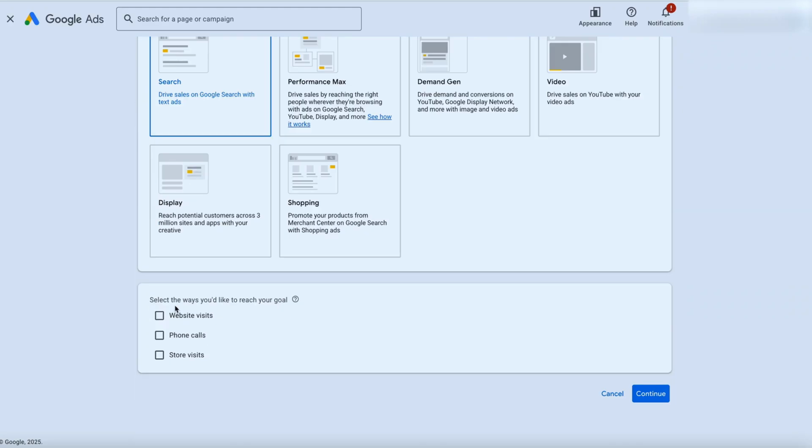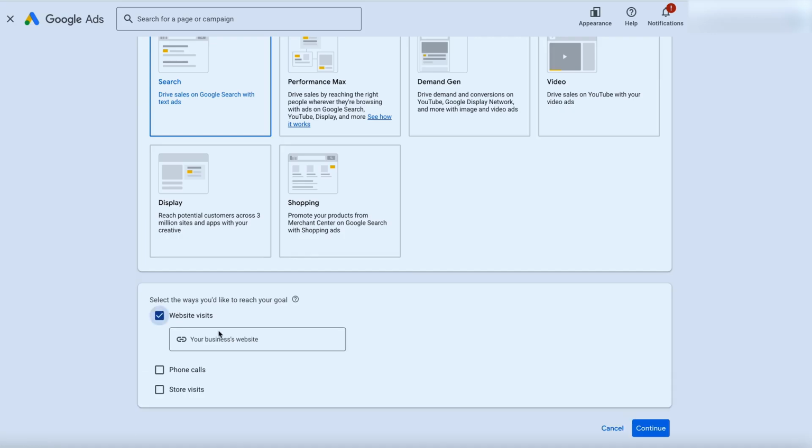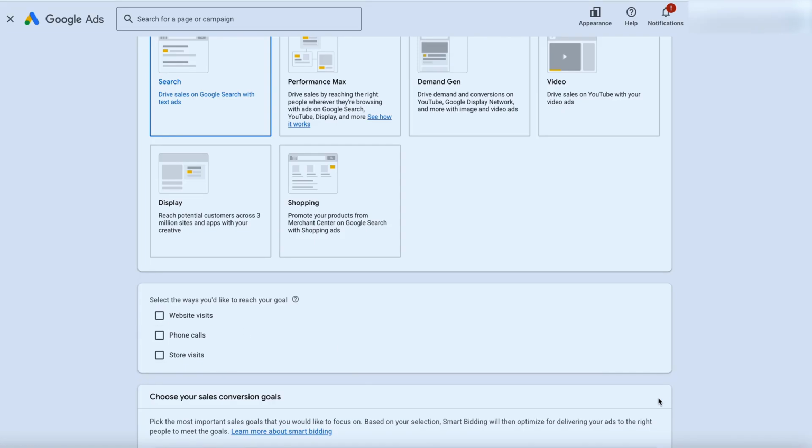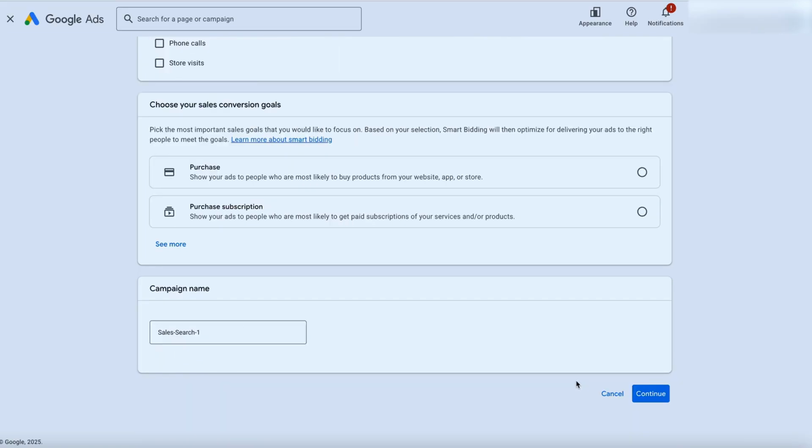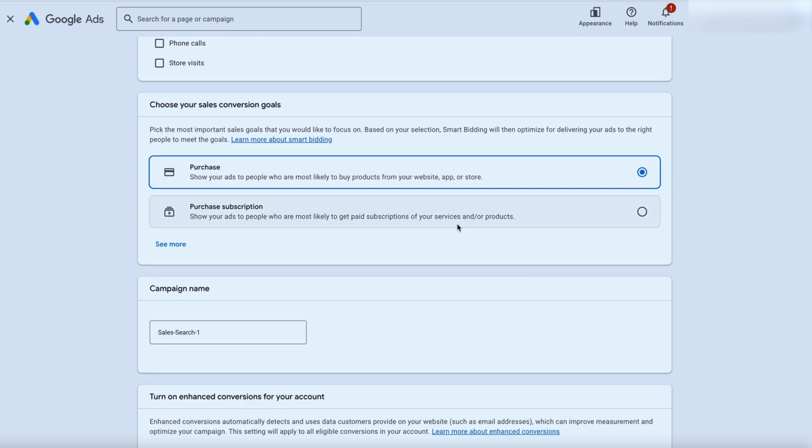Here you have to give the link of your website. As I am running this for practice purposes, I will leave this empty. I will click on continue. Here from conversion goals, you have to select purchase. If conversion tracking is not set up, you can do it later.